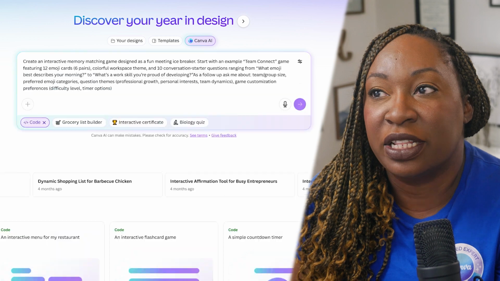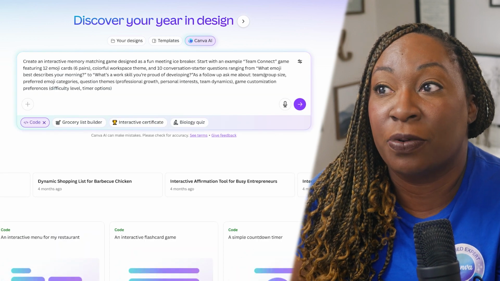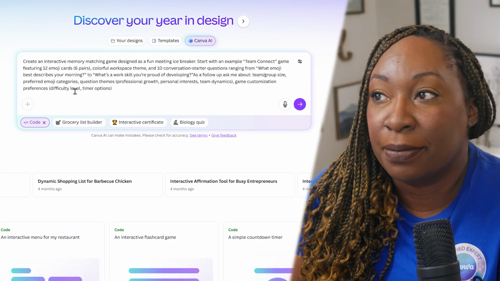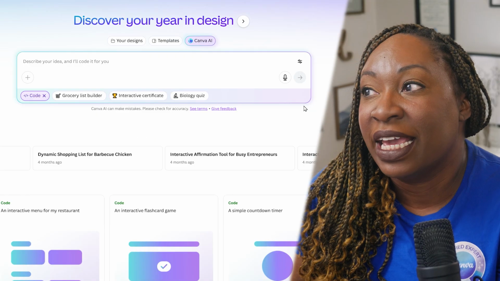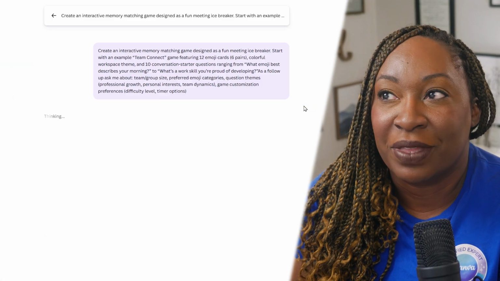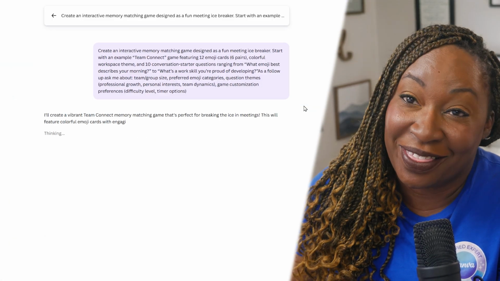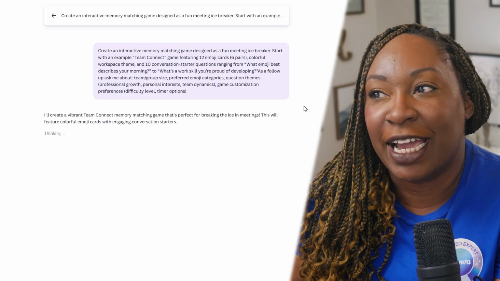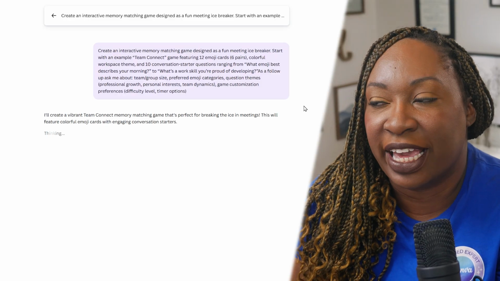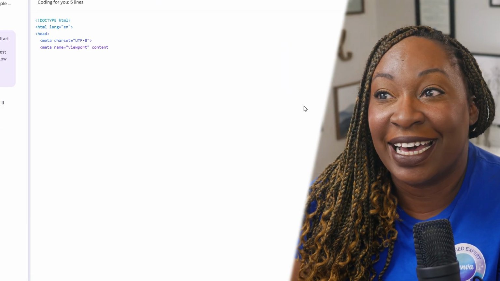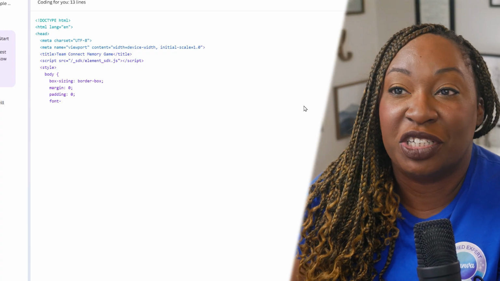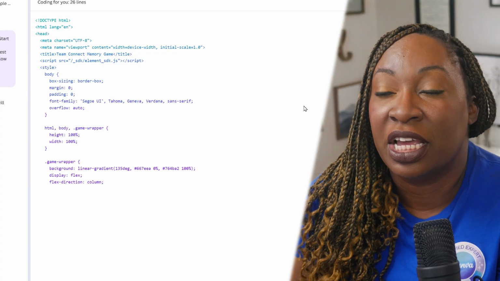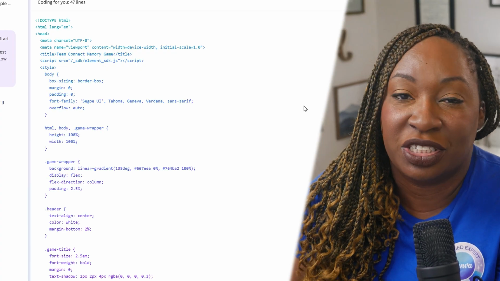So we're going to click on that example, and it's going to drop our prompt into the box at the top. From there, we can hit submit in the bottom right-hand corner. Then Canva is going to start thinking. It says, I'll create a vibrant team connect memory matching game that's perfect for breaking the ice in meetings. This will feature colorful emoji cards with engaging conversation starters.